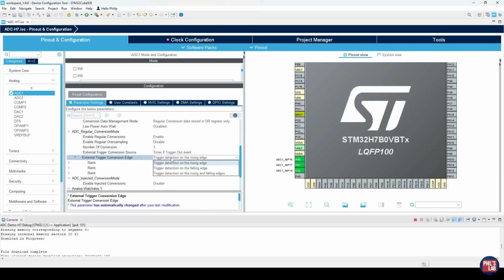Trigger detection, typically just rising edge. And now we have these various ranks. Ranks are in which order the ADC samples the data. So we have 3 channels. Which ones get sampled first, second, and then third? We could do 16, 17, 14, but we could also do 14, 16, 17, and any permutation of those.